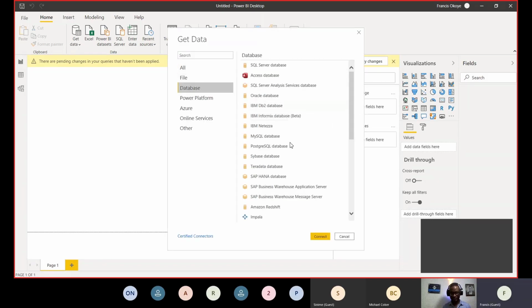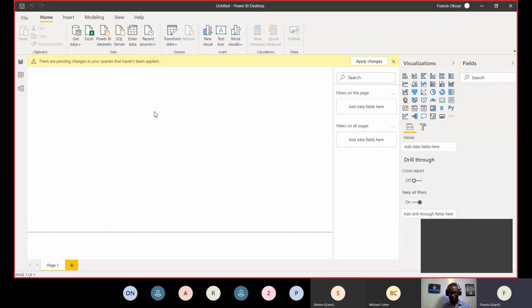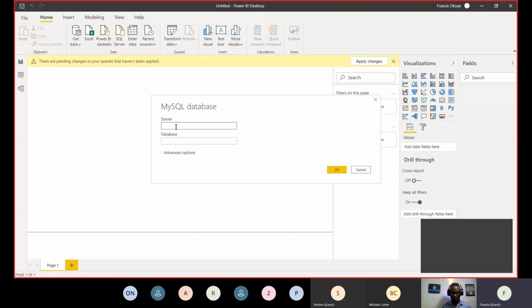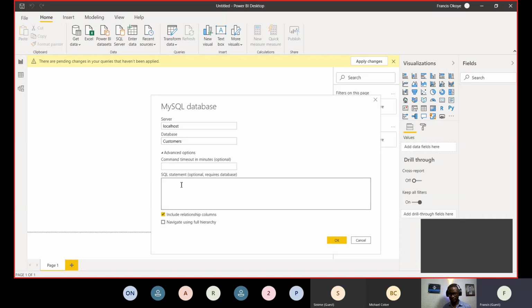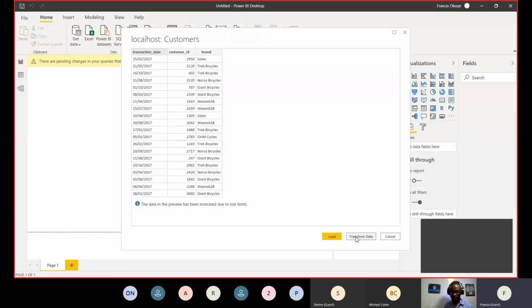So I go to my MySQL database. For the server, normally, if you are connected online, I think the IP is what you need here. Otherwise, you use localhost as your server. Okay. So in my own case, I want to use customers. Then instead of selecting the whole data, I can just select this. Okay. Then I connect that and that's it.